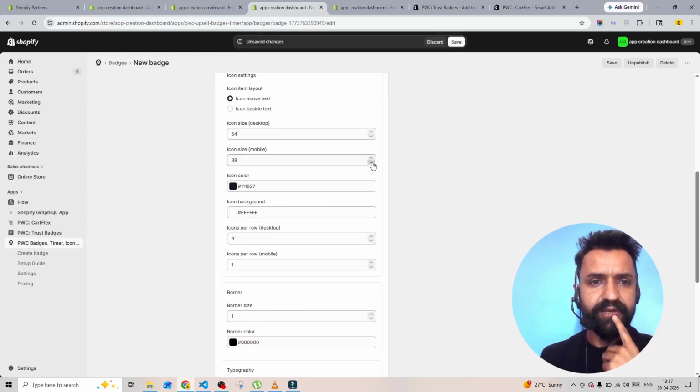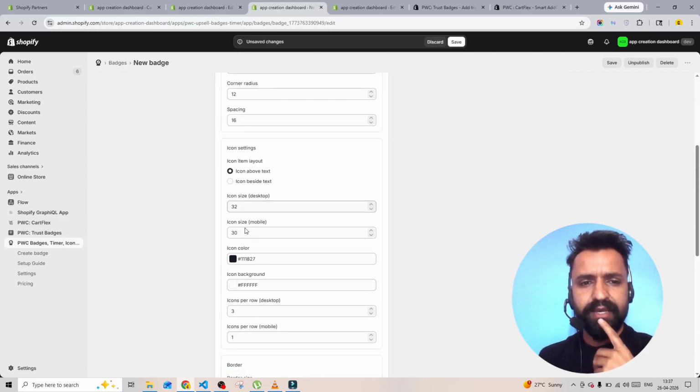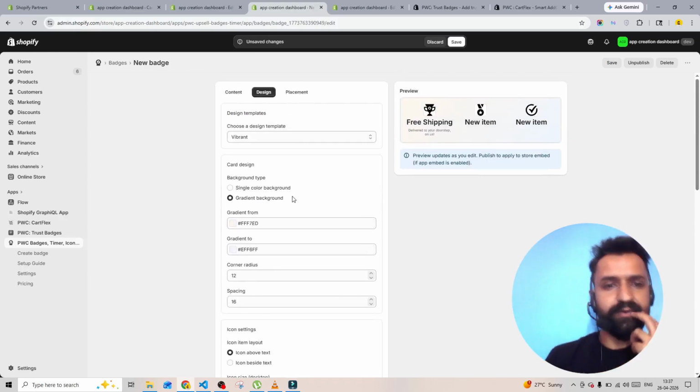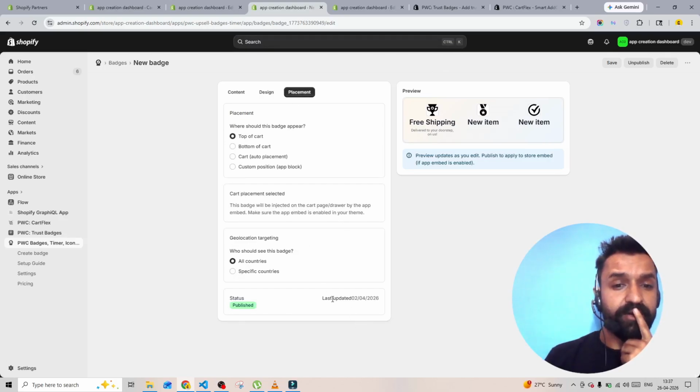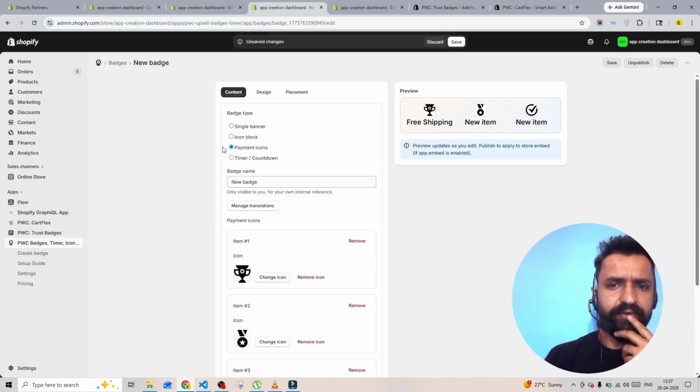For example, we can play around with the icon size. We can play around with the overall icon sizes and the text sizes, so the title size, the subheading size, anything we want. And the alignment, we can just make it center or whatever we want. So it's up to us. We can check the placement where we want. We can also have specific countries or specific products if we want. And there are a lot of other things we can do.